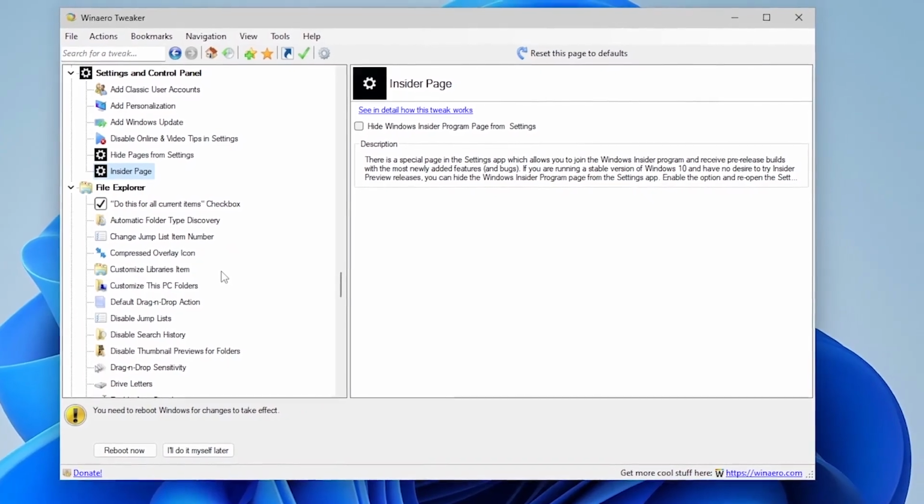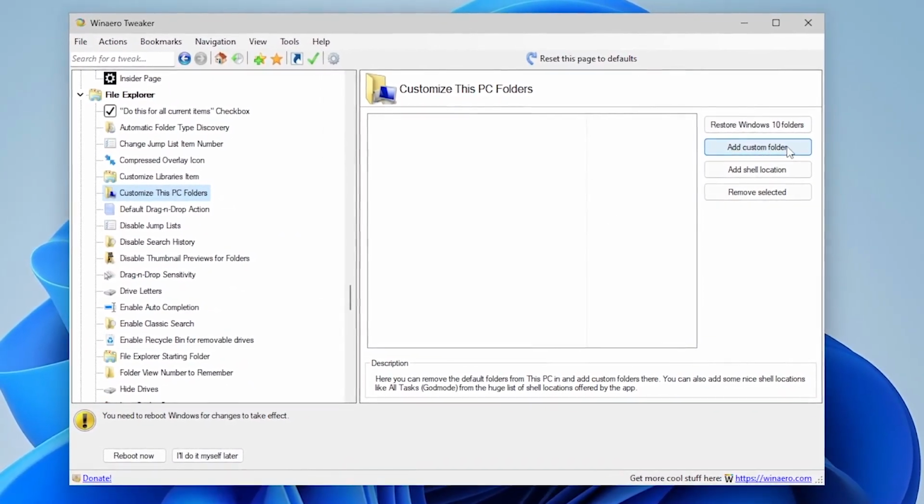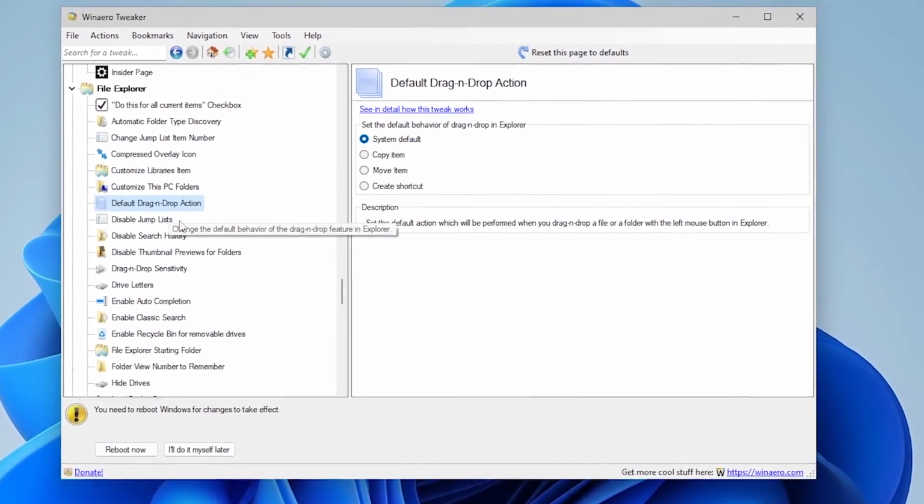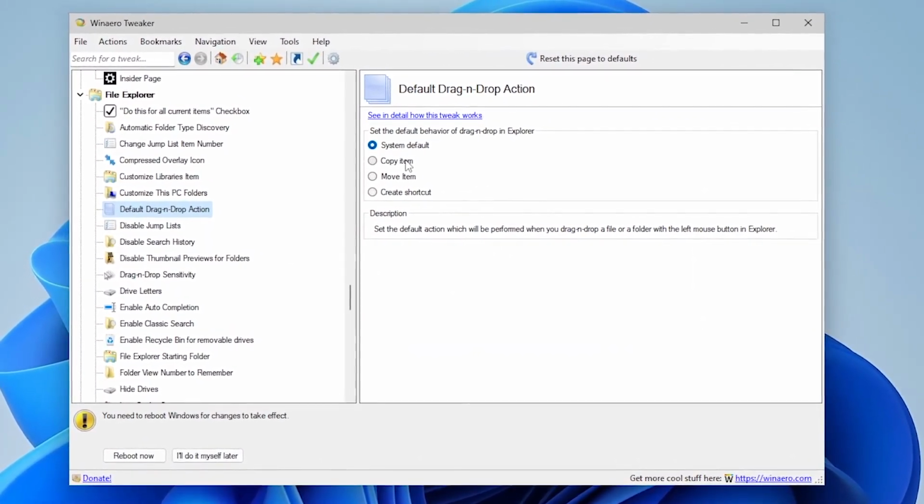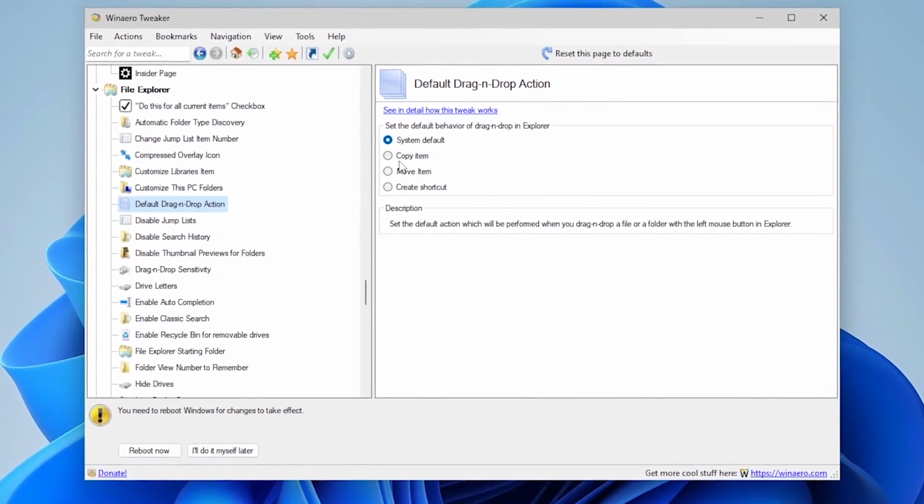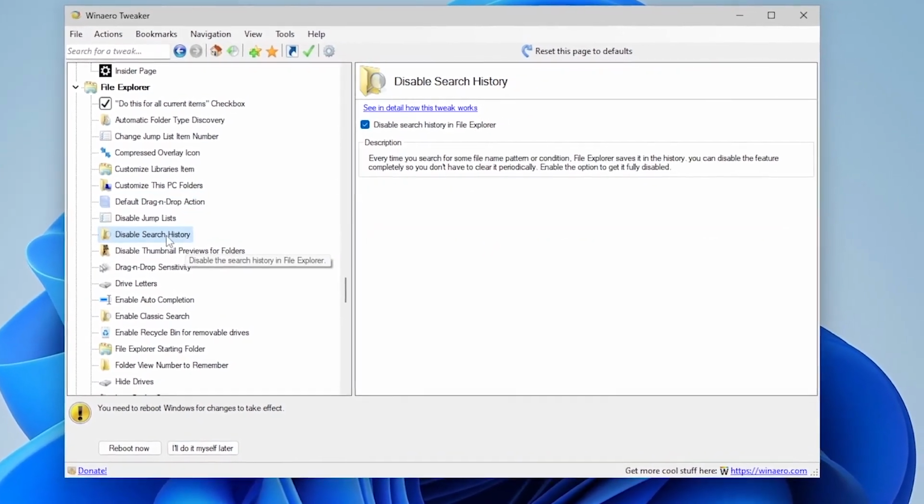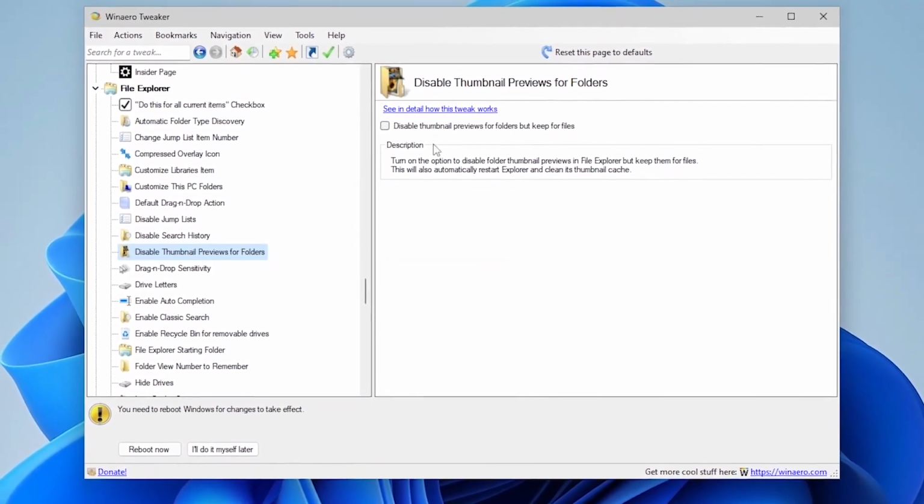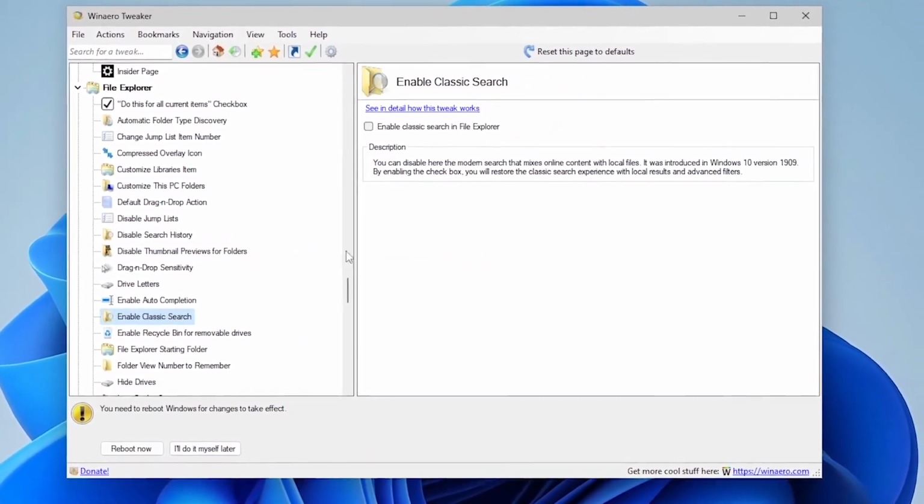Under file explorer, you can customize this PC's folders by adding or removing new folders to it, which can be quite handy. You can also set default drag and drop action to set it to copy items or move or even create a shortcut. I also recommend you to disable search history just to keep the explorer clean and simple. Disable thumbnail previews if you want to. Enable classic Windows 10 search.